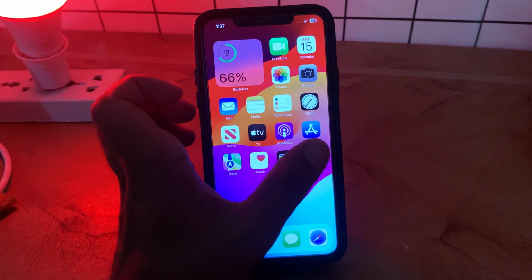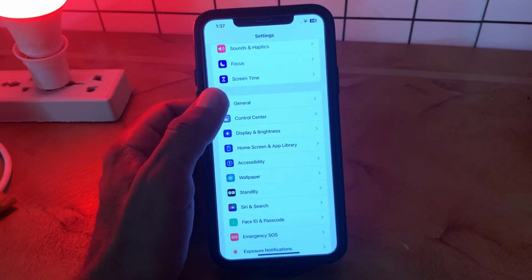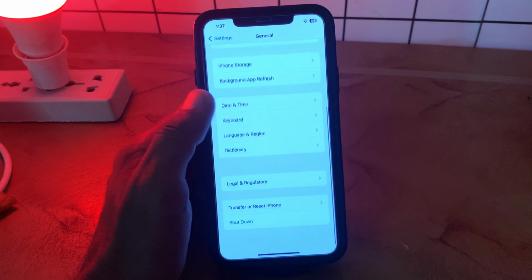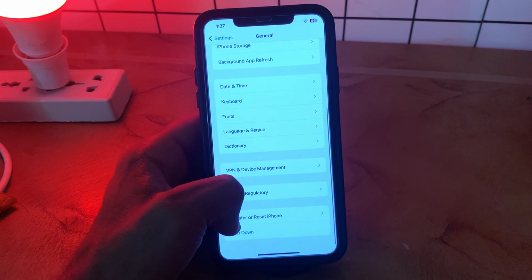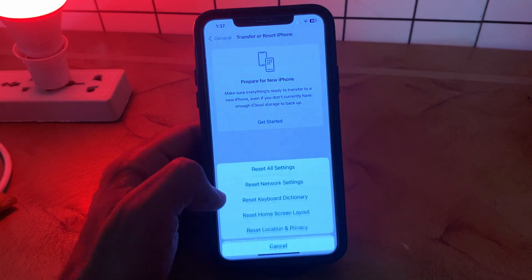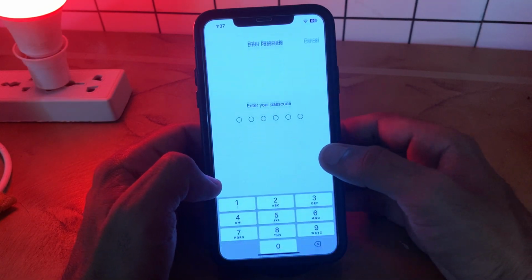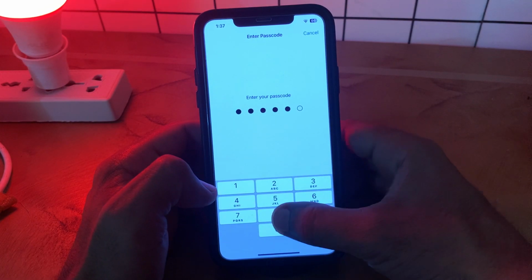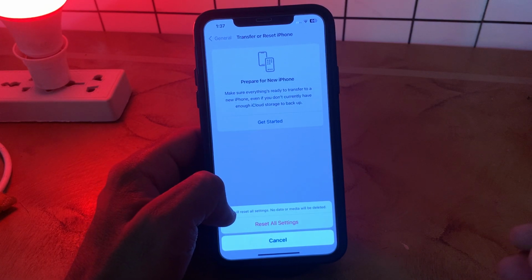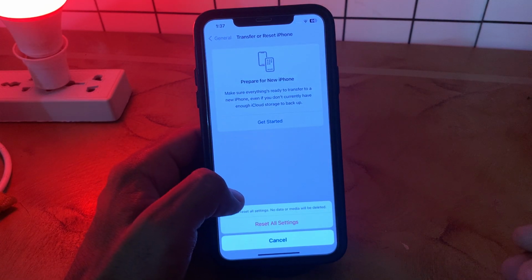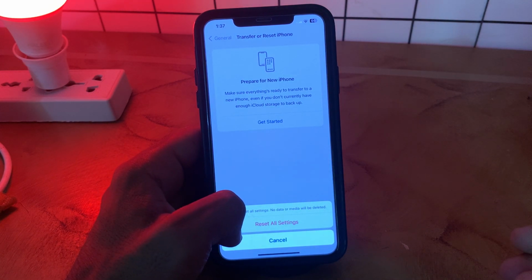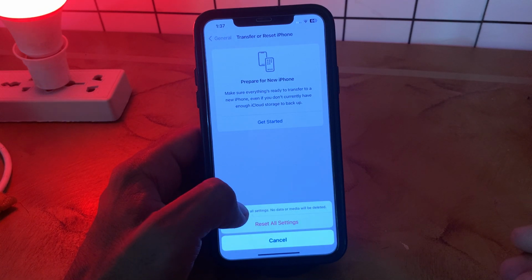So for this, go to settings, scroll down, tap on general, scroll down, tap on transfer or reset iPhone, tap on reset all settings, and enter your passcode. So guys, this will reset all settings. No data or media will be deleted from your iPhone. So simply tap on reset all settings.